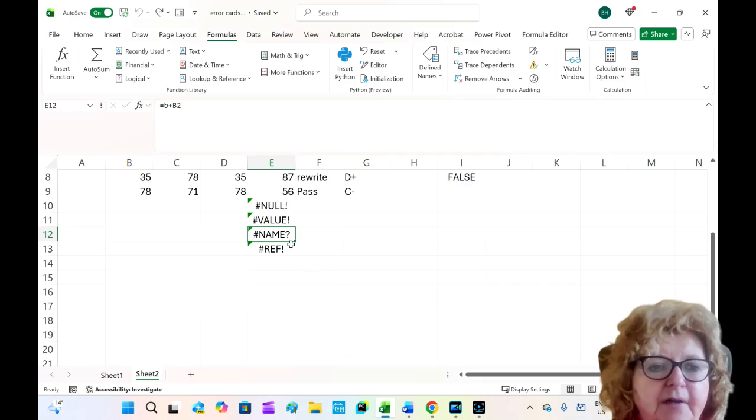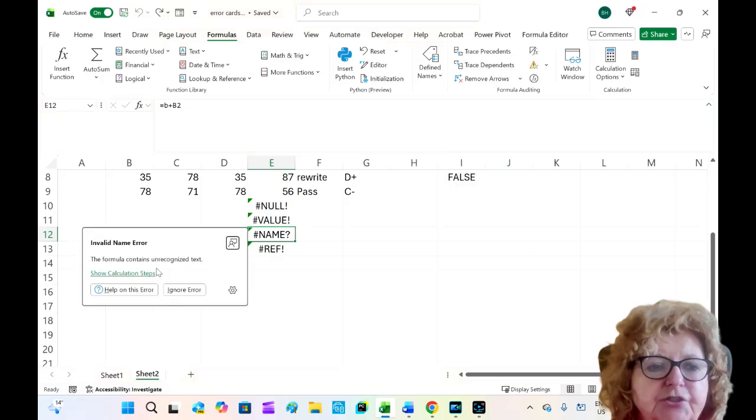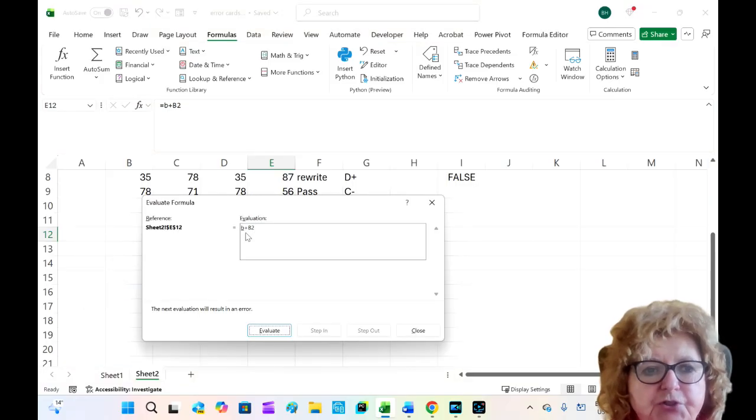You also have the calculation steps that come up. And it basically just shows you the formula and what's going on here, so you can make it clear what's happened and what's going on.